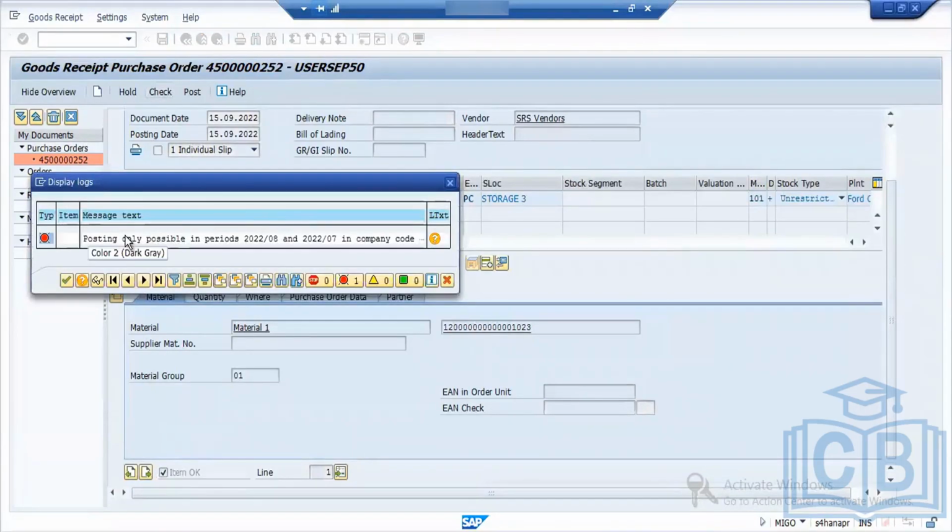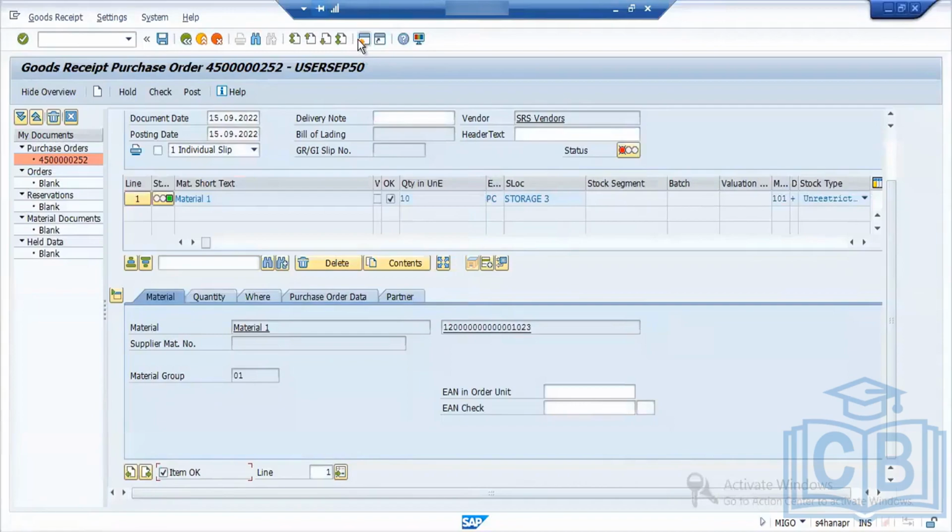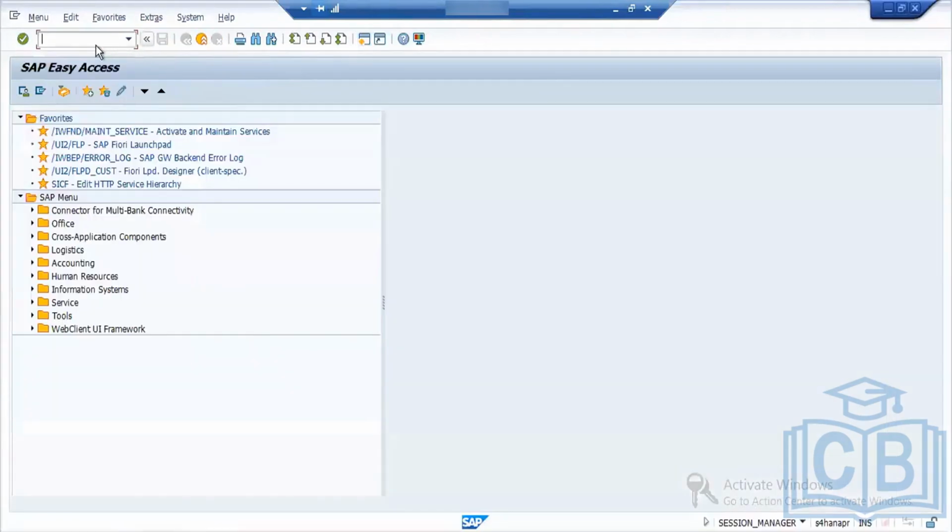Now it's giving the first error: posting is only possible in the periods of the 8th and 7th month. Now which month are we in? The 9th month. Now we need to open the period posting. How will we open this period posting? There are 2 transactions, one to open and one to close, MMPV.